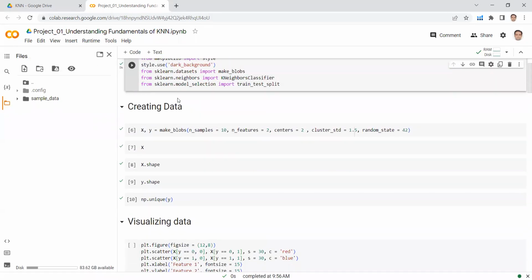Now it's time to create the data. So I am going to use a function make_blob in order to create the data. So I have to pass a few input parameters. First of all, how many samples I need. So in the first step, I am passing number of samples is equals to 10. Number of features is equals to 2. Centers is equals to 2. So the centers is equals to 2 means that when I run this line of code, it will generate a data which belongs to 2 classes. So centers equals to 2 means I need 2 classes for this data set.